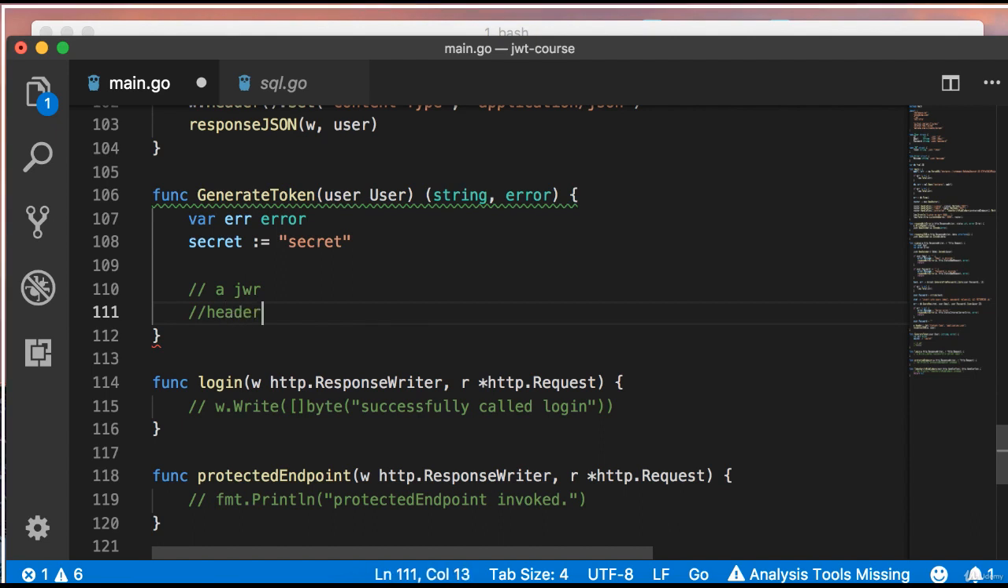So earlier we discussed JWT has three parts: a header, a payload, and a secret. Secret is basically a string generated by signing the header and the payload together. So we can assign any string to this variable, but for our purposes it will just be the string secret. So now we can go ahead and implement the code that will generate the token for us.